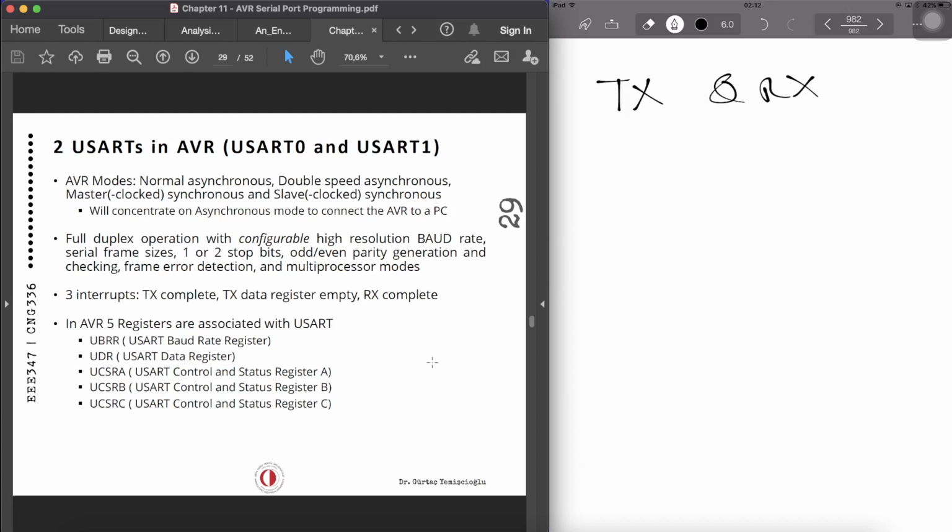Another important thing is AVR has five registers related to the USART. UBRR is the baud rate register. So when we do the calculations, we have to set the baud rate register value in order to establish the communication. UDR is the data register.